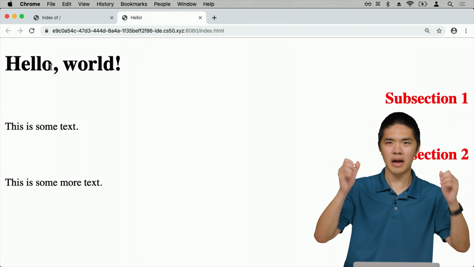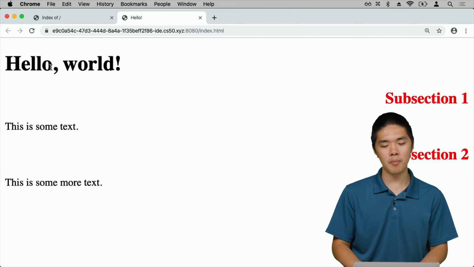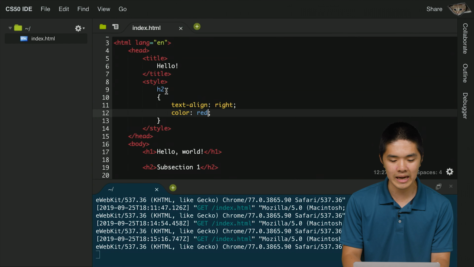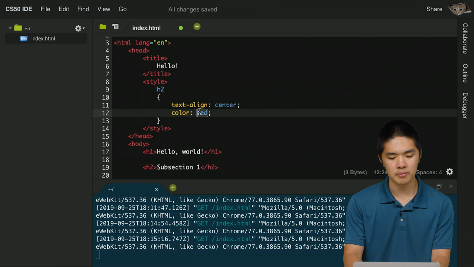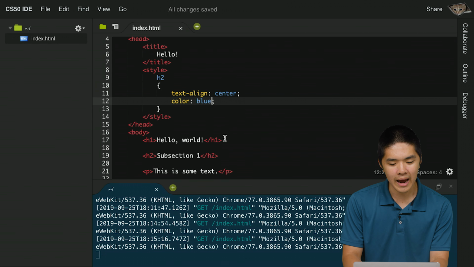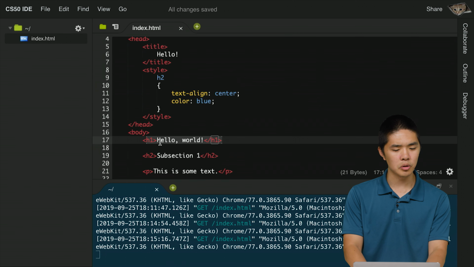I've been able to say that for every h2 element, I would like to style it in a particular way. In this case, setting the text alignment to something, setting the color to something as well. What might happen, though, if I wanted to style all of the titles? Not just the subsections, but also my big section heading at the top that says Hello World, for example. How might I go about doing that? Well, let's say I want my h2s to be centered, and I want them to be blue, but I also want Hello World to be centered and blue as well.